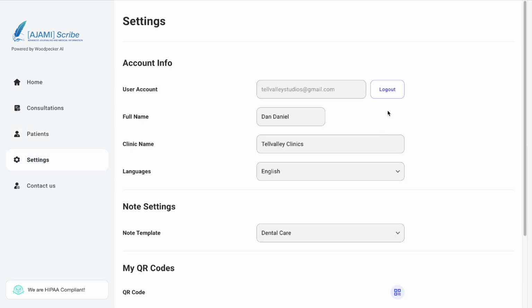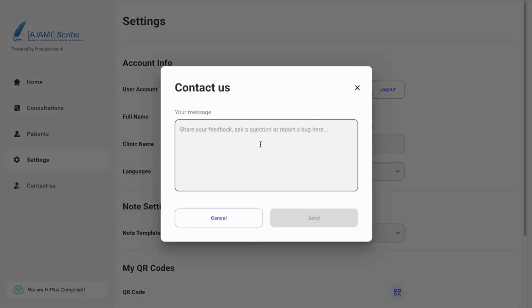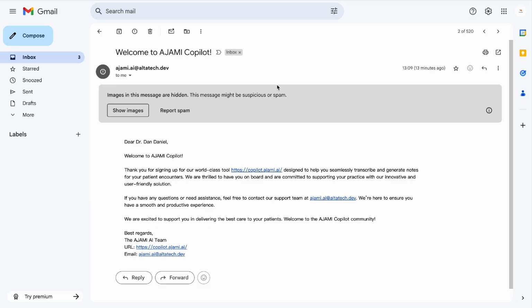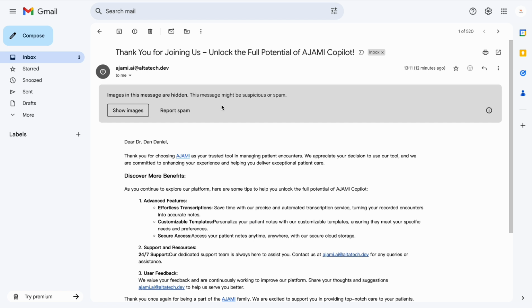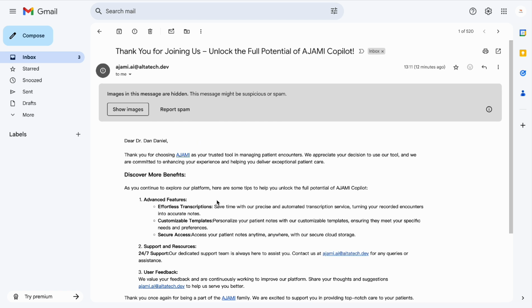If you also want to log out, you just click the log out button and you'll be logged out. And then here, if you do have any feedback for us or any questions or reports, you can always send us a feedback. When you sign up to AJAMI, you will receive an email from us confirming that your sign up has been successfully done, and then you also receive a follow-up message as this from our team.